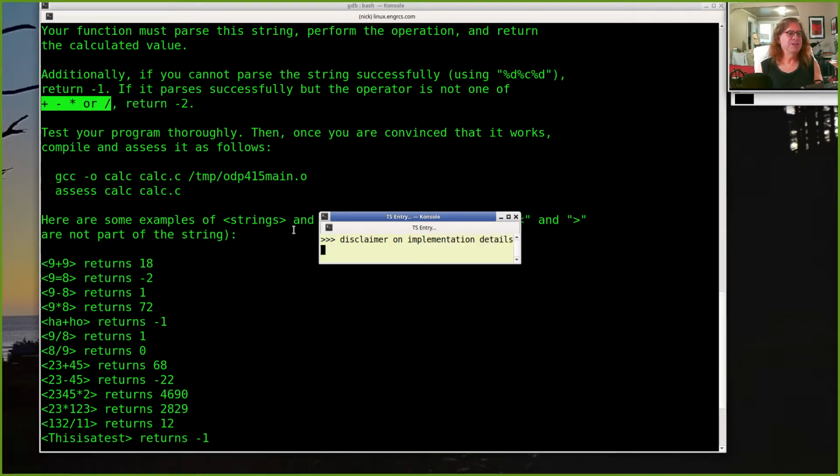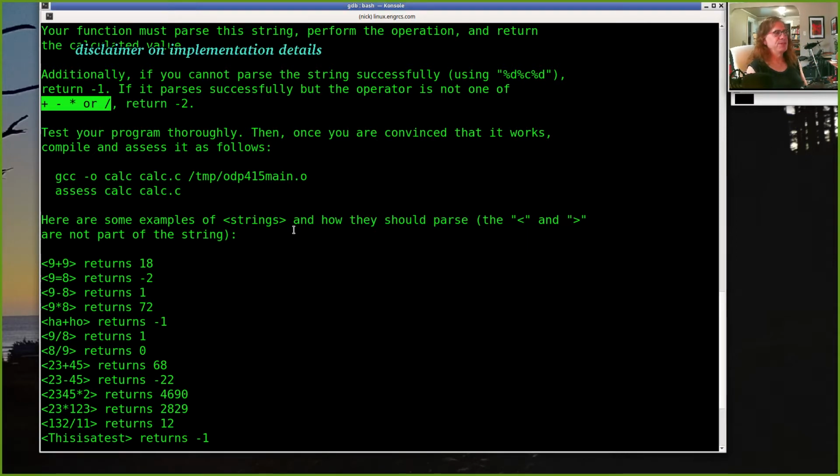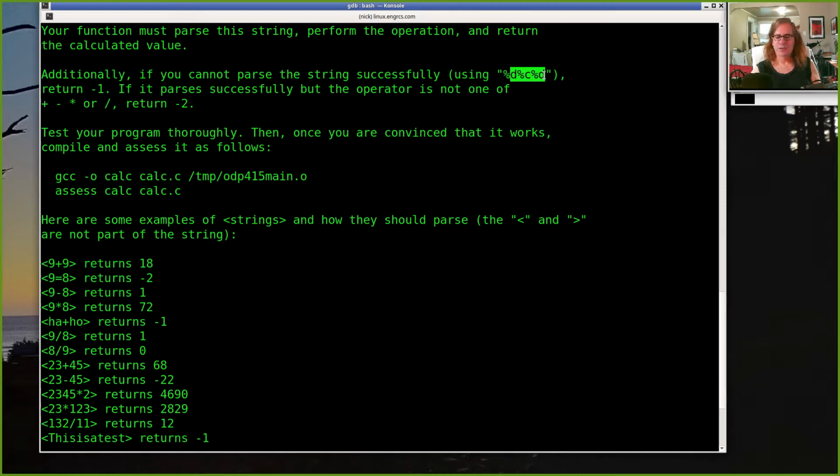Okay, I want to make a disclaimer here on implementation details. A lot of times, especially with ODPs, but also with the longer programming assignments, I'm giving you algorithms, or giving you a particular way to parse your input to see if it's valid or not, or I'll sketch out pseudocode and say, if you do this, this should work. I never want you to think that I'm telling you to turn off your brain and just do it this way. That's absolutely not what I'm saying.